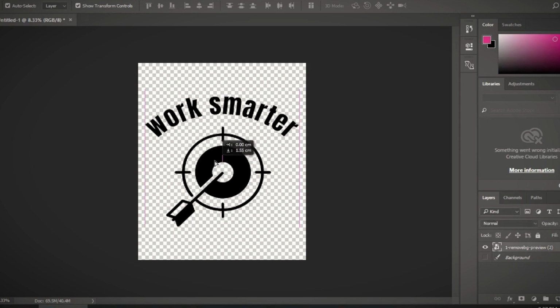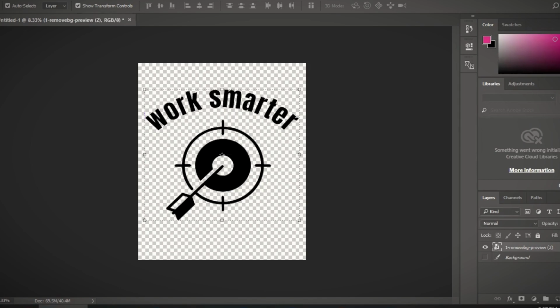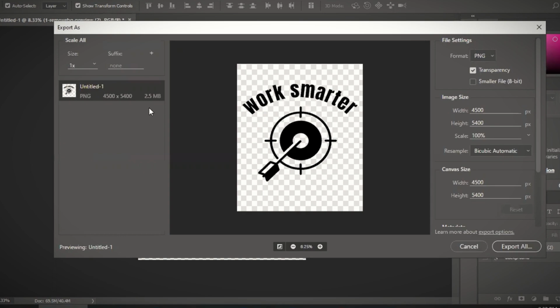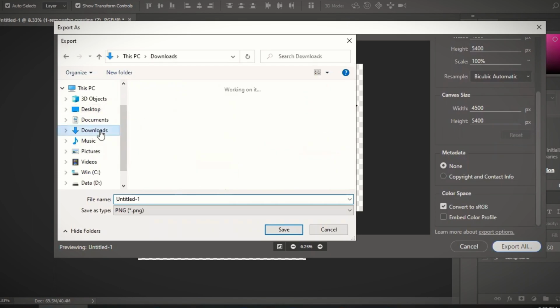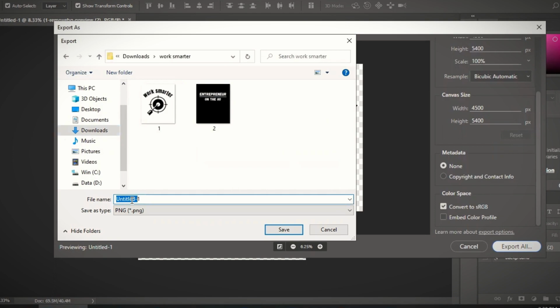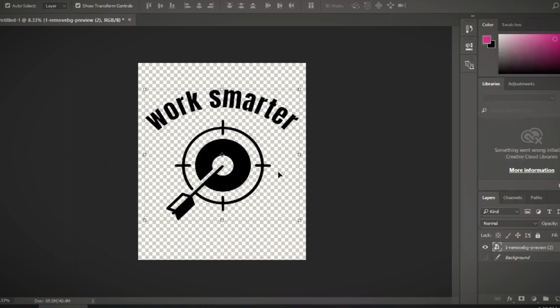So we can go here to File and then Export as PNG. So you can see the size is 4500 by 5400 and it's 2.5 MBs. So I'm gonna export all and then I'll choose the folder where it goes. So it's gonna be Work Smarter 1. Then I click on Save. That is basically how you can work around.